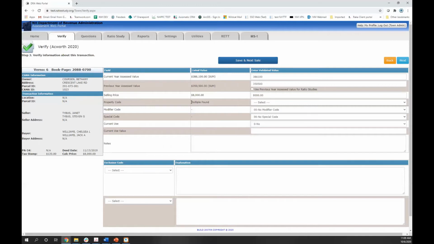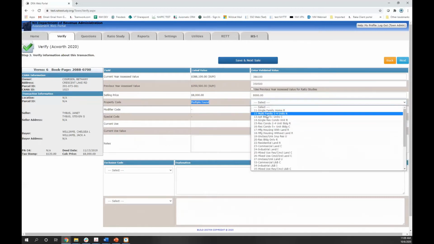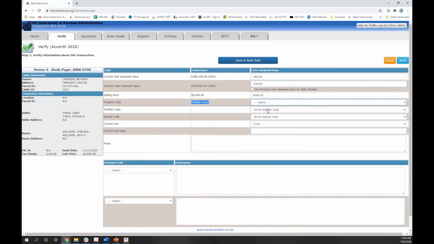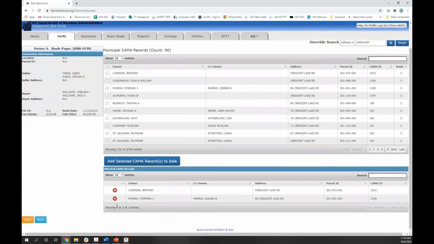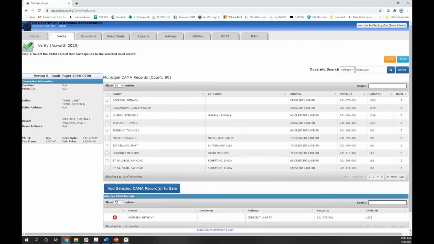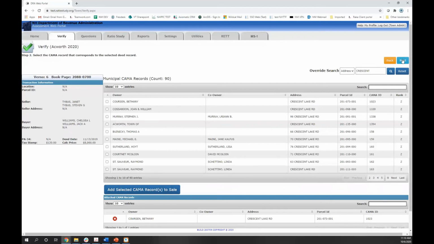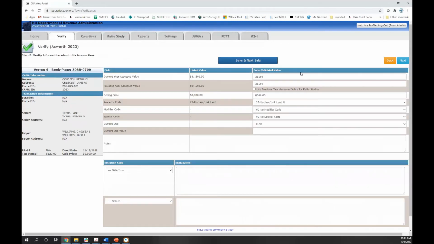You'll also notice the property code says multiple found. So in the event that you've selected multiple properties, some are commercial, some are residential, you'll have to actually select what the controlling property code is. You can also just go back here, and maybe that was incorrect. So we'll remove that and remove that. Now we just have one property. Now we go in, we don't see that sum. So we've got our property code here listed.